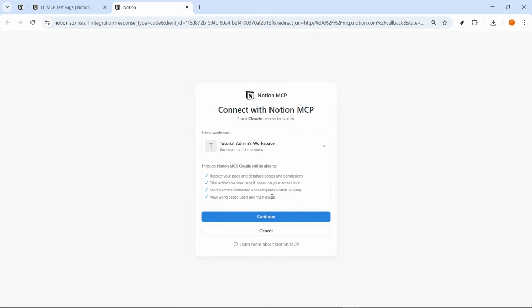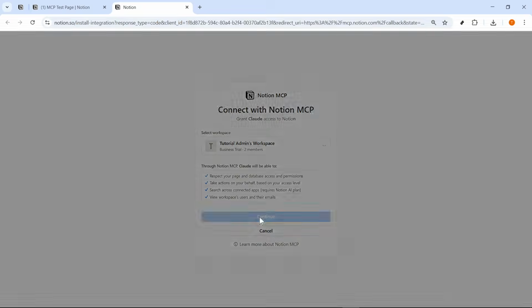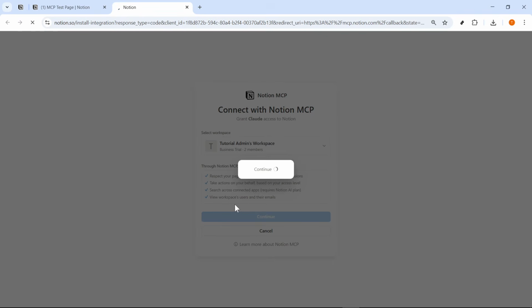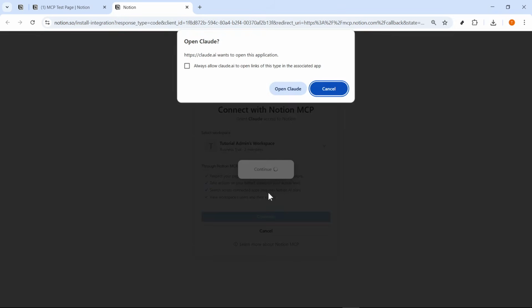A new browser tab should open. In that tab, you'll be asked to choose the workspace you want Claude to access. Select the correct workspace carefully, then click Confirm. If your system shows a prompt asking whether you want to open the URL in Claude, approve that prompt so the connection can finish inside the desktop app.